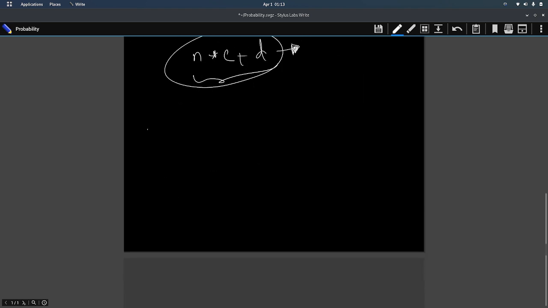So basically for all i we will minimize ai minus i minus 1.